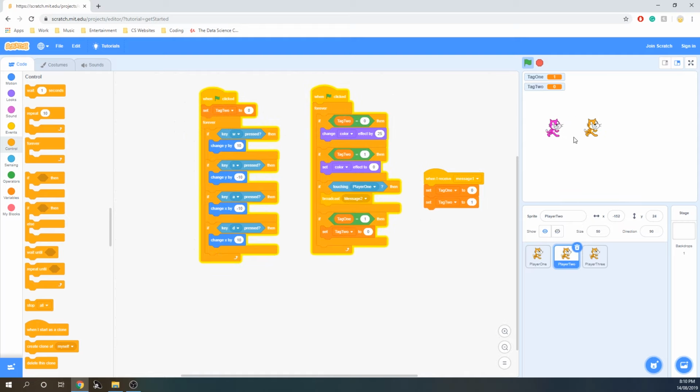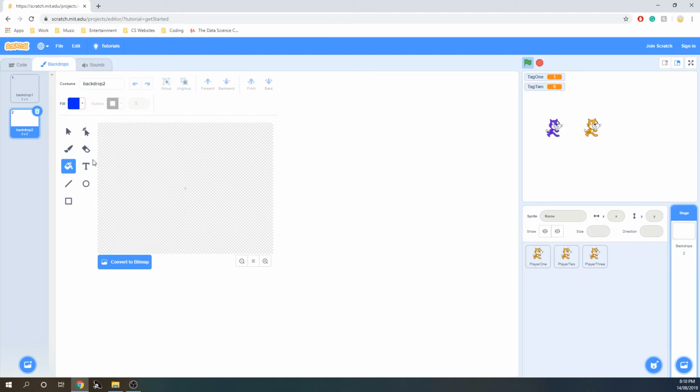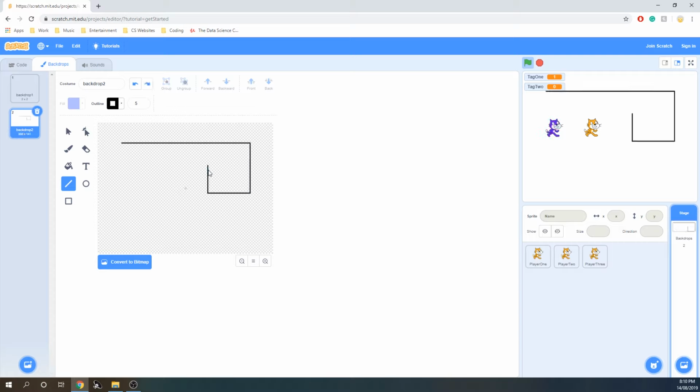Now to add a little bit of spice to it, make it a little more interesting, what we can do is add in a bit of a maze. So we're going to add a backdrop here, and we're going to paint our own. We're going to have no color, just a black line. Yep, that should be fine. And I'm going to hold shift so I get a straight line. I'm going to make just a bit of an interesting maze like so. Don't want it to be too big or small.